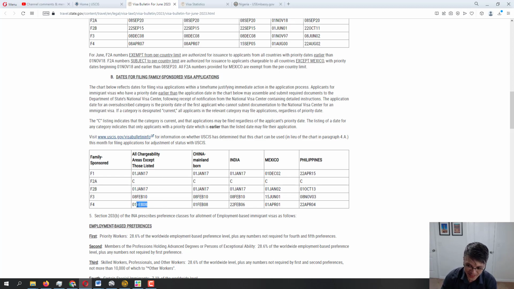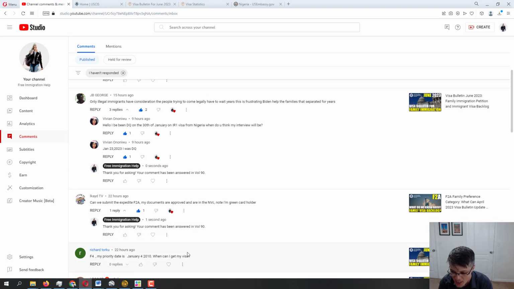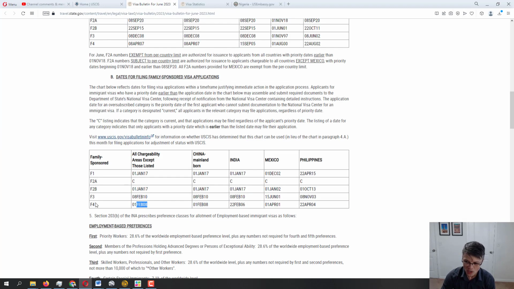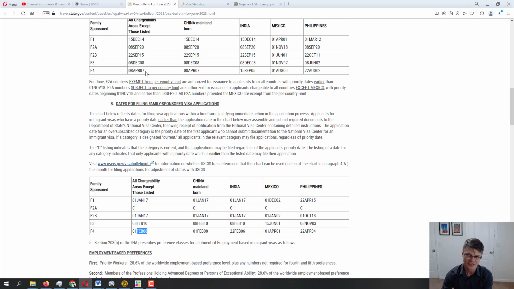So we have February 2008. That is the priority date that the NVC portal is now opening to become documentarily qualified. And you are January 2010. So you are looking at roughly another 2 years to get full access to the NVC portal so that you can become documentarily qualified. And then if there are no delays with becoming documentarily qualified, you are looking at roughly another year for the actual availability of the immigrant visa.